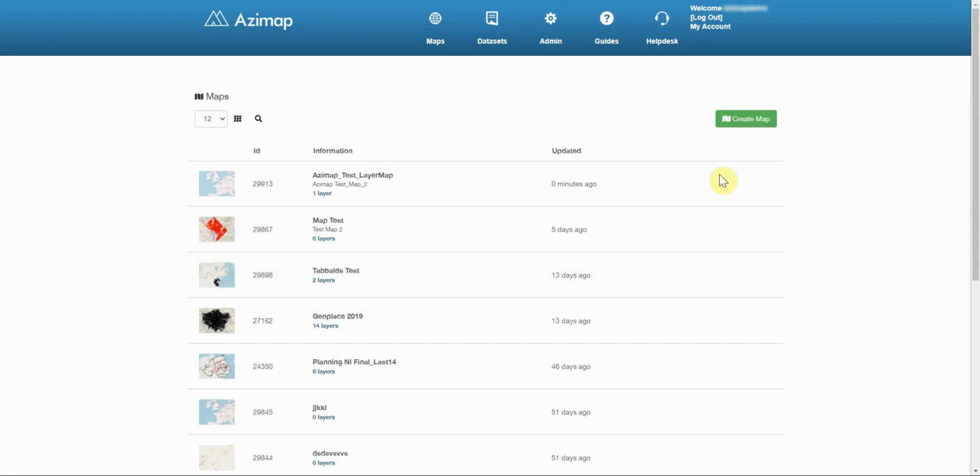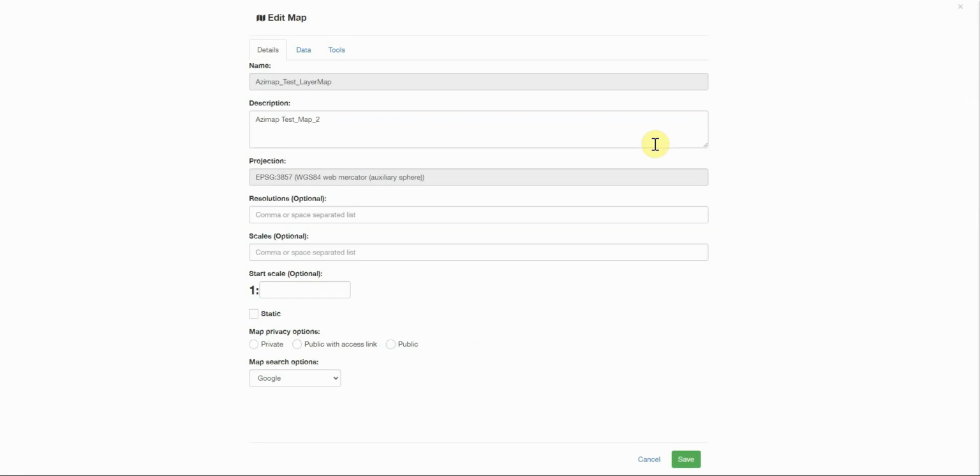Next, the Edit Full Configuration option opens a separate window. This is where you can control, amend, and edit the full map properties. On the Details tab, you can edit the map description, set a starting scale level for anyone who views your map, change the privacy options, and select a map search option using the drop-down box.